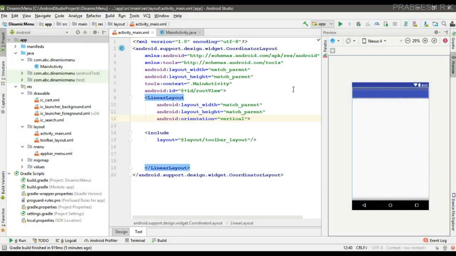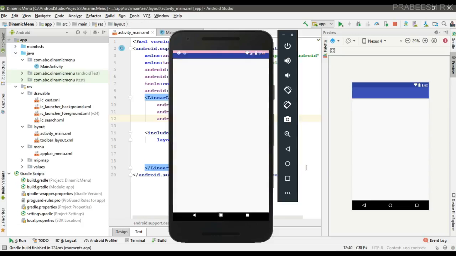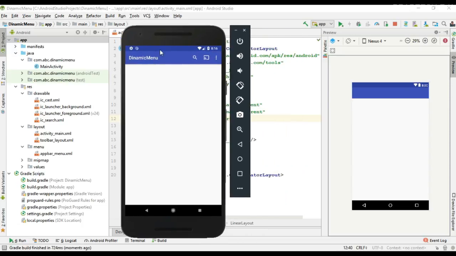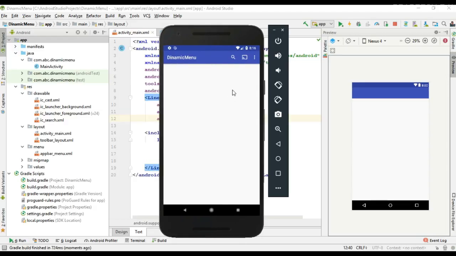So here we have an Android Studio project. I run the project. Here we have an application bar that contains some options menu items. We have a search item, we have a cast item. On the overflow menu we have settings, and when you click the item there is a snack bar also available. Now we are going to add and remove an item at runtime into this application bar.